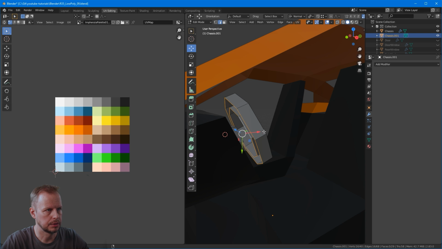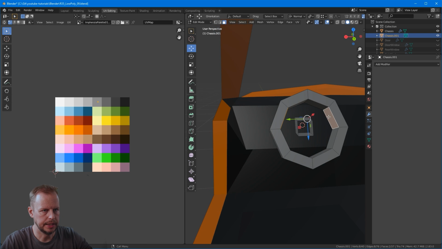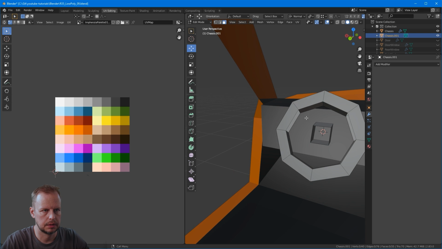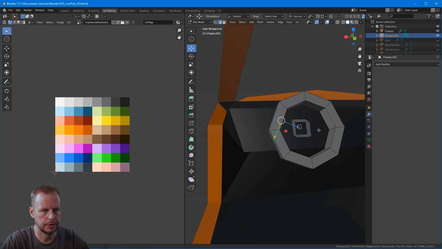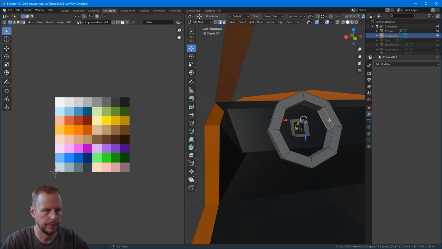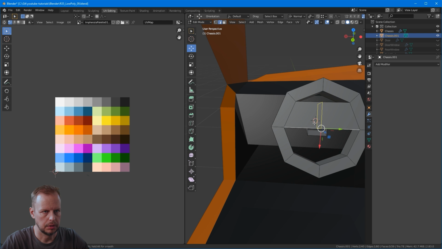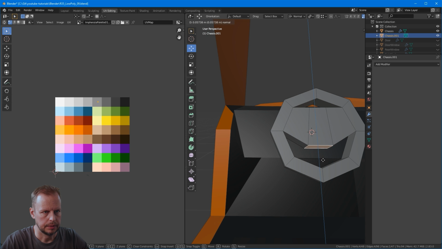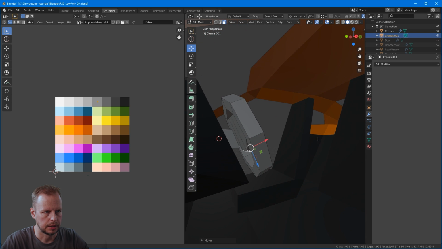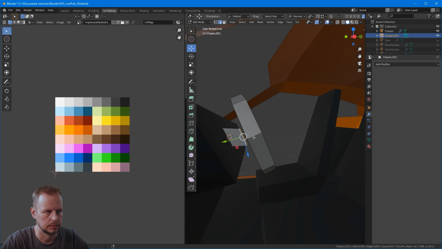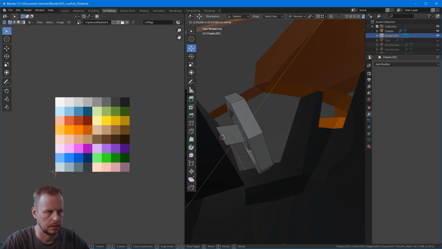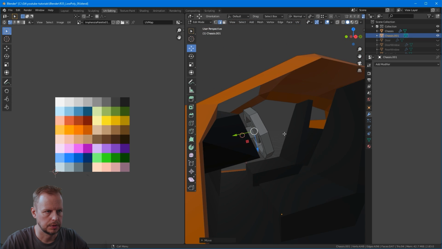Shift, Alt select those, right click and do bridge edge loops. And then delete these faces. And then Alt and Shift select those and do right click, bridge edge loops. Control R, bring that one down. I'll just do it like that, I think.